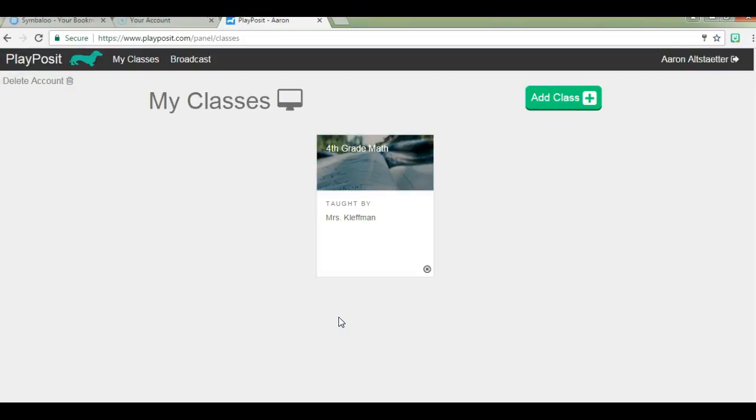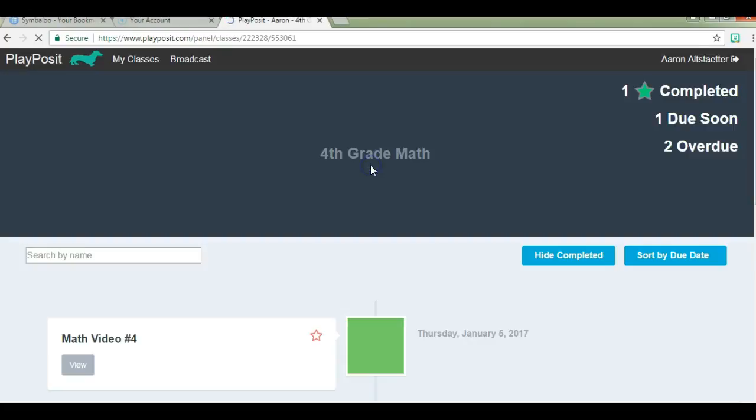Okay, so this is your login page. This is what it's going to look like. Your name should be up here. This is how you sign out when you're done for the day. You're not going to need to add a class right now, maybe in the future, but right now you are only going to have 4th grade math showing up, taught by Mrs. Clefman. So this is the only place you need to click on this page.